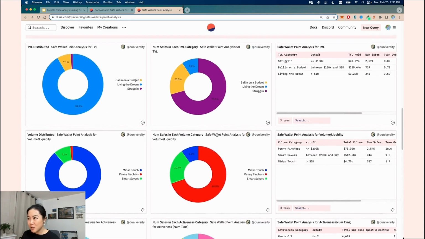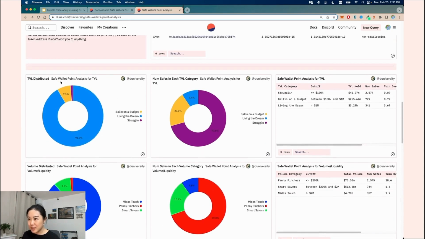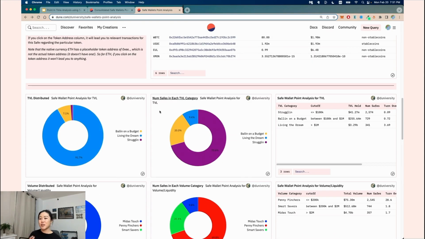Before we go, I just want to quickly cover how we create these types of pie charts for each of the categories that we've come up with. So for example, the TVL category, we've got struggling, we've got bowling on a budget, and we've got living the dream. We want to see how the TVL is distributed among all the safes. And then we also want to see the number of safes that are in each category.